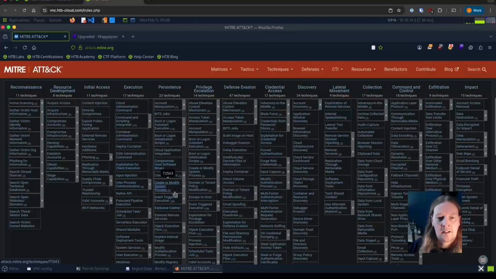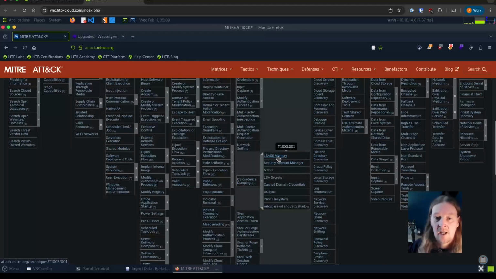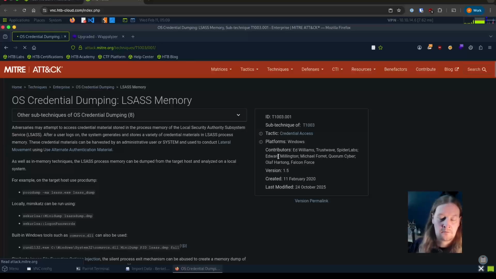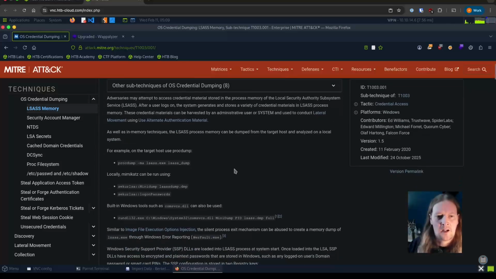And if I just click a common one here, just to show, we've got OS credential dumping, LSASS memory, a very, very common attack to extract credentials from the LSASS process in memory on Windows, Mimikatz being a very famous tool to do that. But this is just a good example to show you what kind of information is contained within MITRE. I liken it to the IMDb of threat actor tactics and things like this.